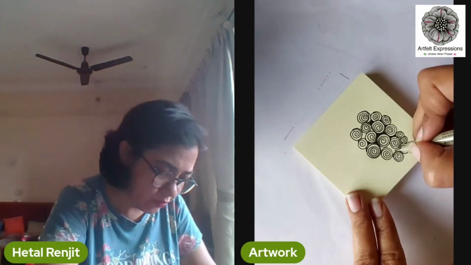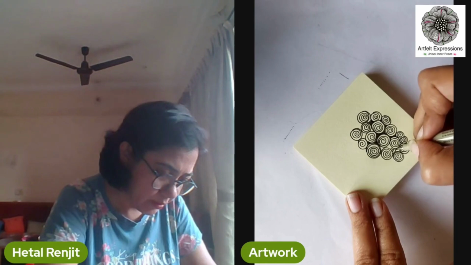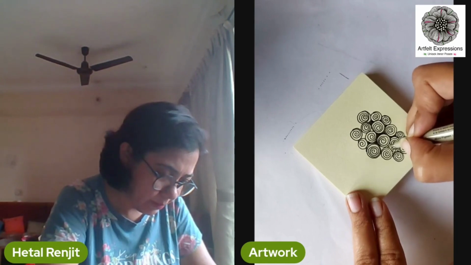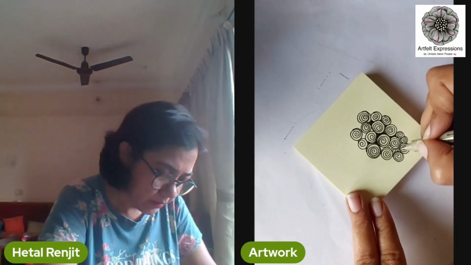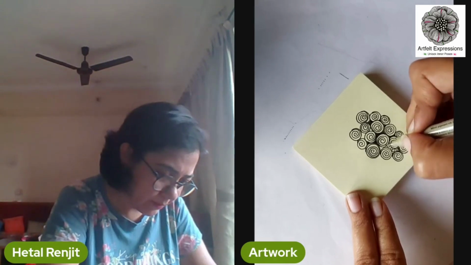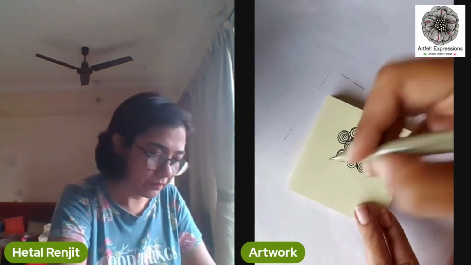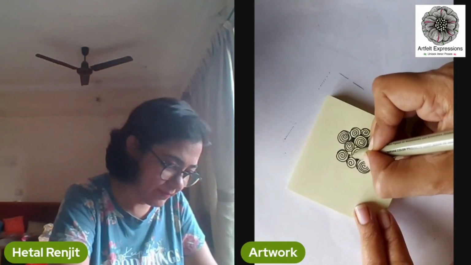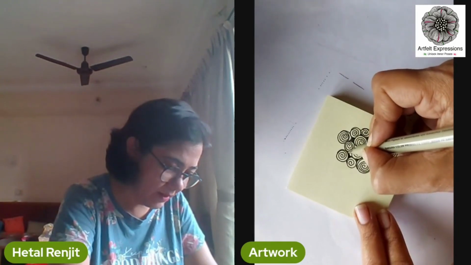Here, this is a bit too much, so I will draw a spiral in such a way so that people feel that it's an overlapping spiral. I can't do much here.